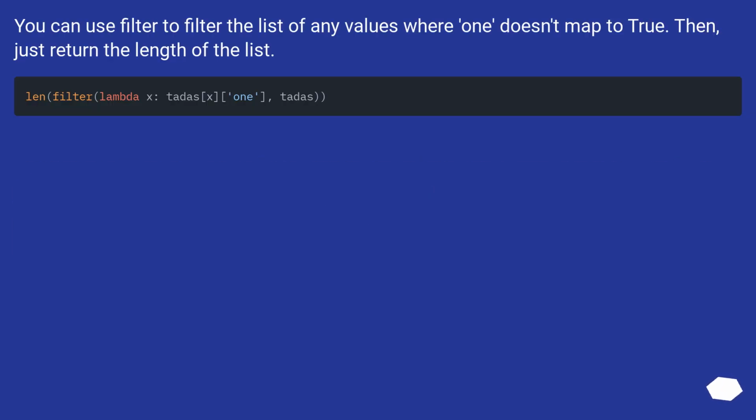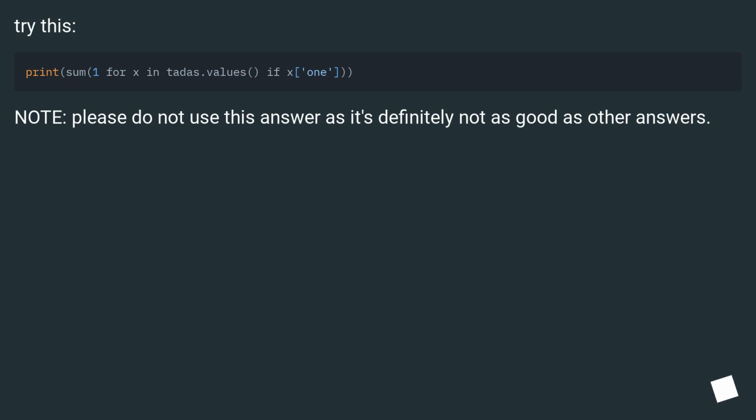You can use filter to filter the list of any values where 1 doesn't map to true. Then, just return the length of the list. Try this. Note, please do not use this answer as it's definitely not as good as other answers.